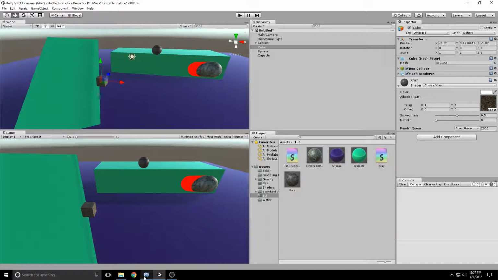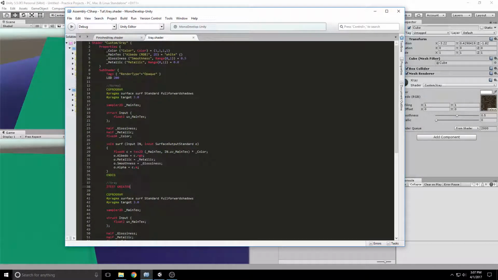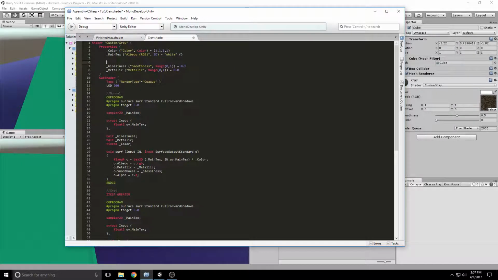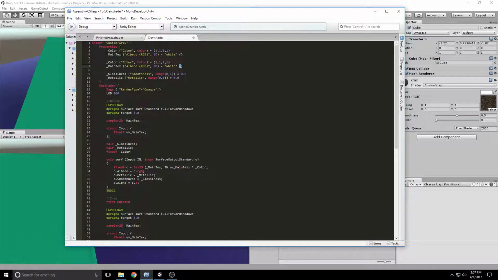So now simply we need to add 2 more variables up in the properties section up here. First, we're going to copy color and main text, and we're going to just space these out real quick and paste it right below. Now this is going to be the color and the texture values for the X-ray. So what we're going to name this is _XColor and _XText. And the strings right here that you see are just the names that pop up in the inspector. So I'm going to say X-ray texture and X-ray color.